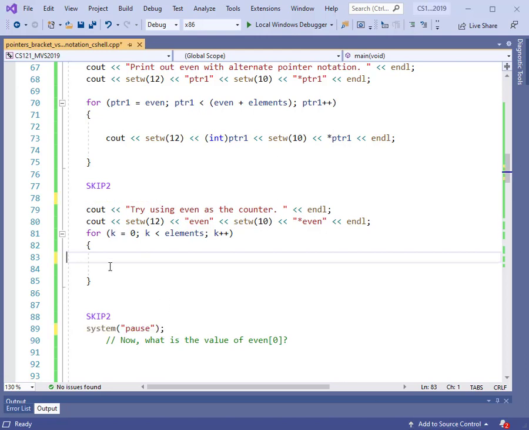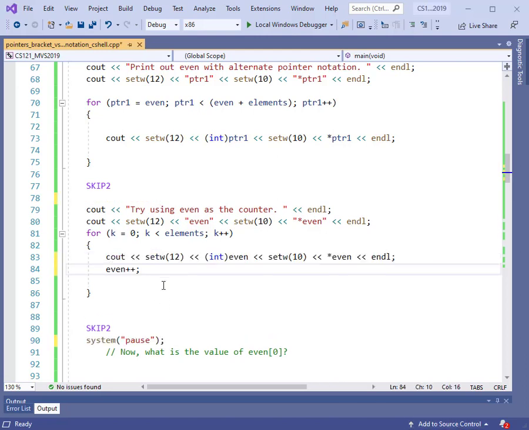We'll need the code to go in the middle of the loop, and here it is. So k is going to go from 0 up to the number of elements, k++. I'll print out the address. Okay, so even is going to be the pointer to the beginning of the array, so it is an address.